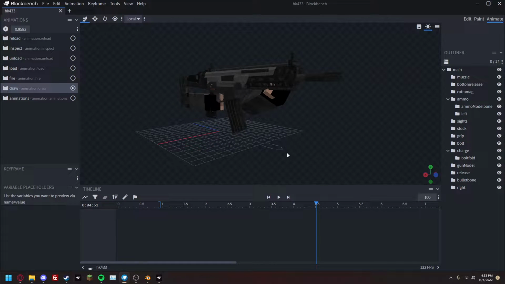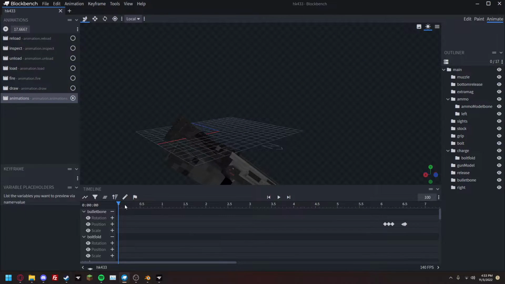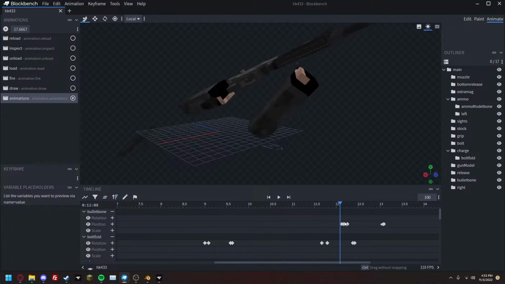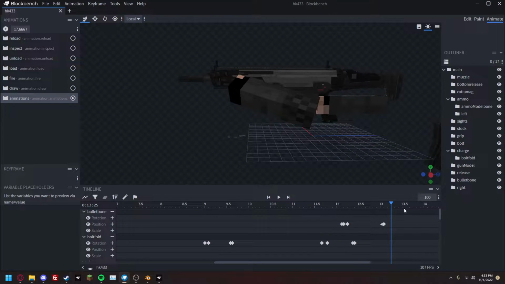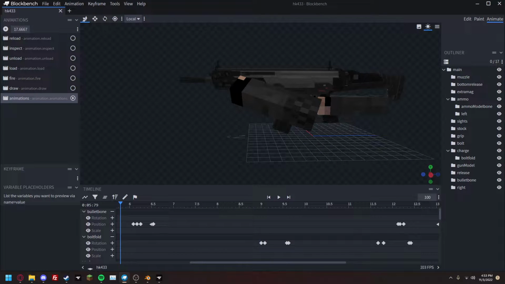So first thing you need to do is make the animations. You need to put them all in one timeline. If you've ever animated, you know what a timeline is. You just need to have it all in one animation, and I have obvious stops. Like right there's a stop, right there's a stop. You get the idea.